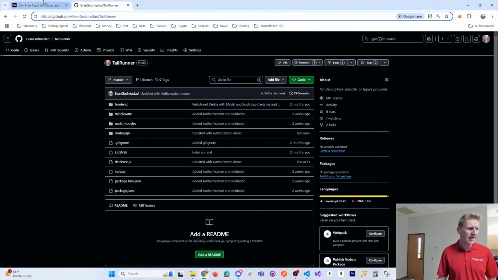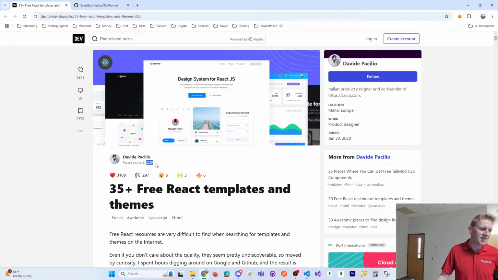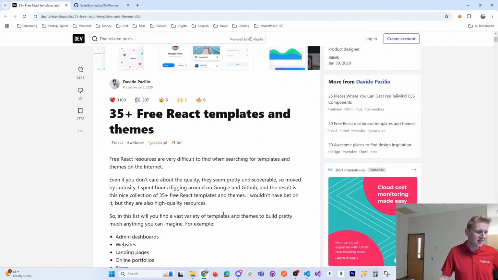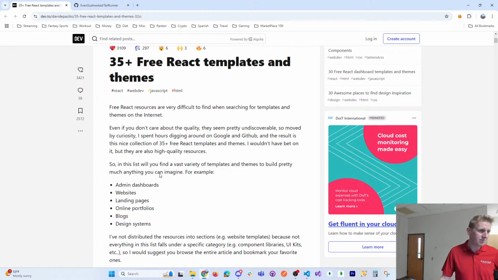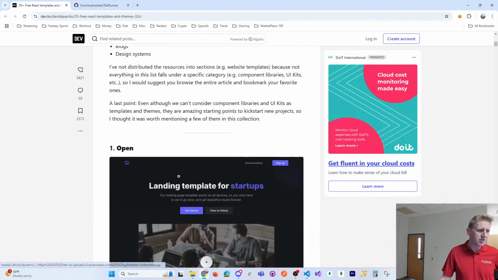This is just one random blog post, actually from several years ago, about React templates and themes. Like anything else, you can find a million of these out there. You can find a million blog posts and a million React template sites. My first thought here is, okay, this is already 4 years old. But nonetheless, I've shared this, and I just wanted to use this as an example.